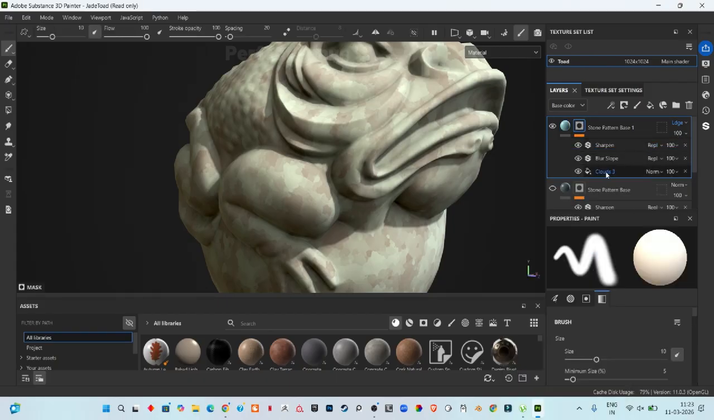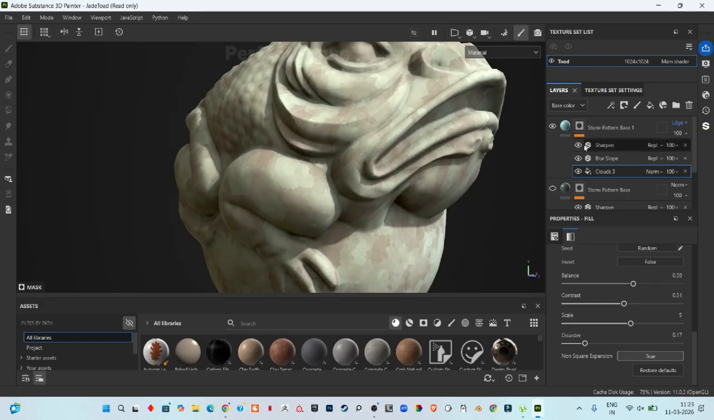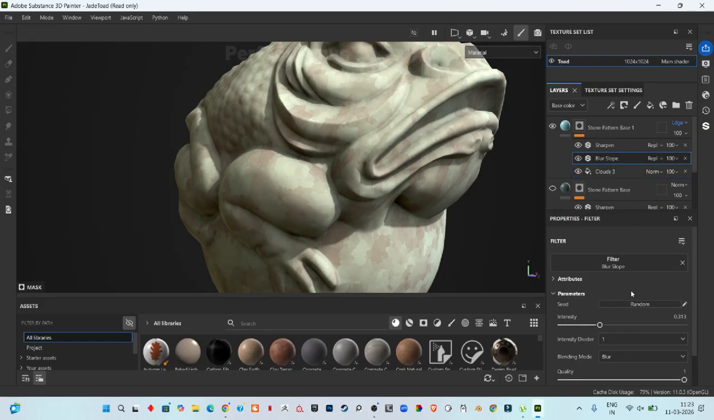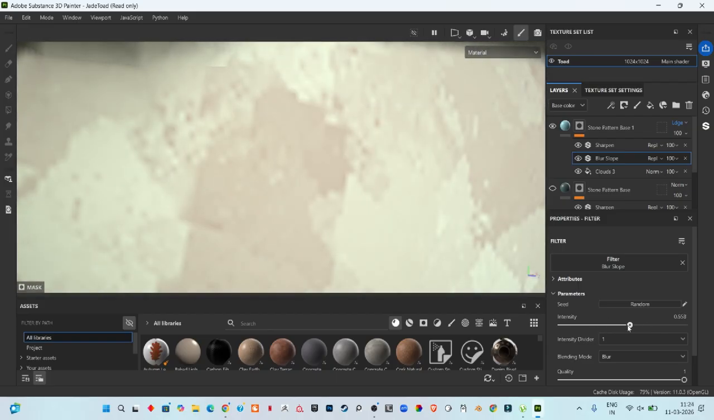And the setting remains the same. So here you have this balance, or these values, or this order to have their pattern. You can also change it by changing the blur slope. You can increase the intensity to make it more blurry. You can notice it here.